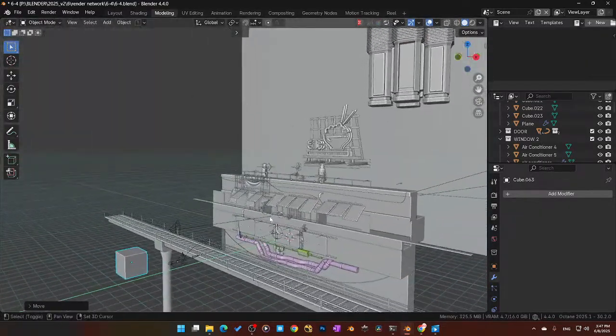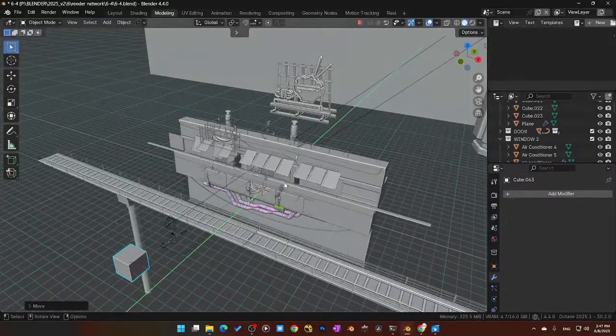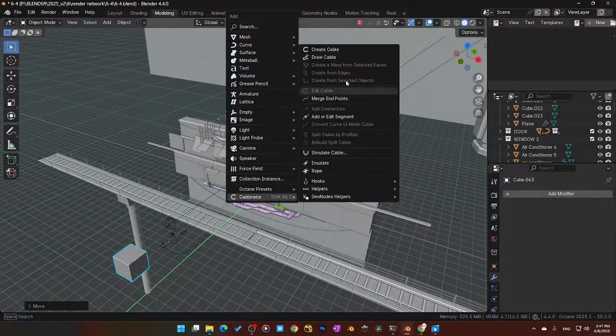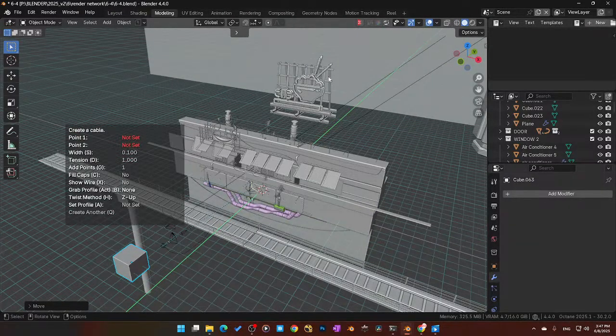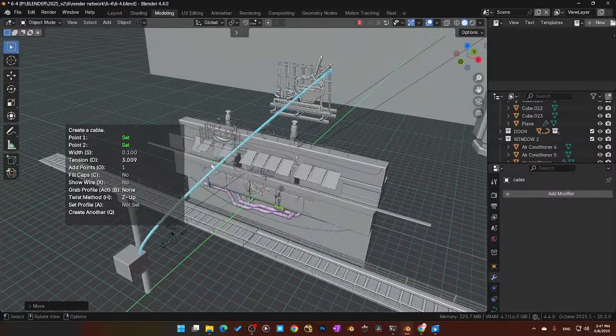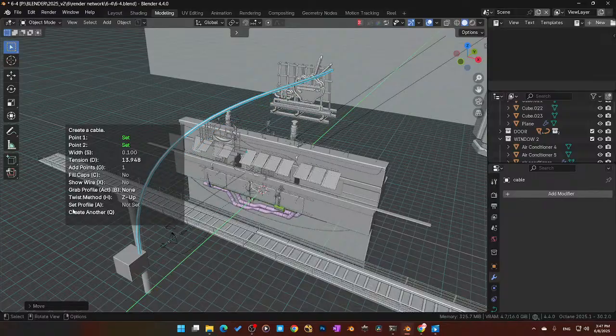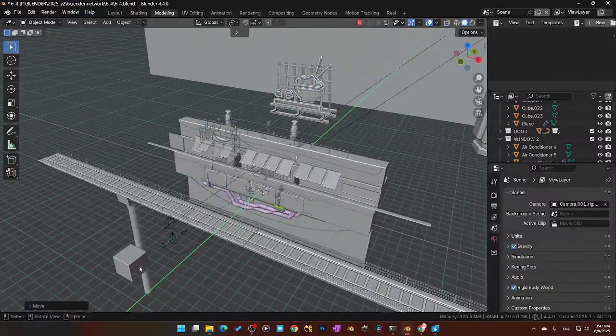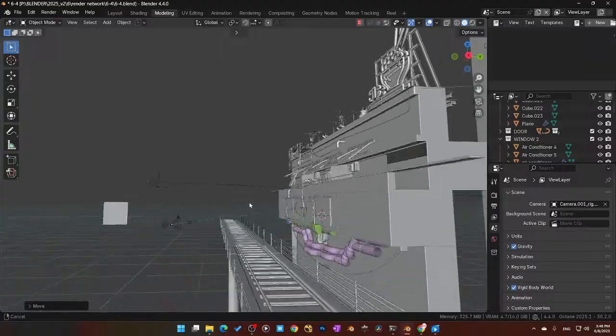So if we come here and say create cable, I want to select one from this point and then to this point. And then D, tension, is way out of whack. It seems like it's upside down, huh? I don't like that one. Let's undo that.